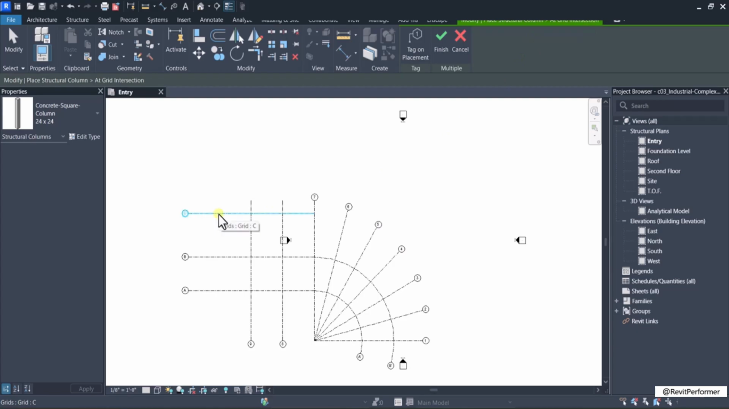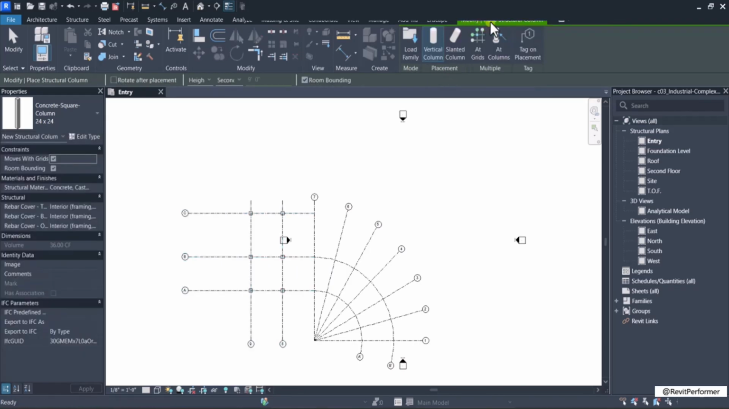Grid C is selected. Next, press and hold the Control key and click over the Grid A, Grid B, Grid 8, and Grid 9. The columns are inserted at the intersections of the selected grids. Then choose the Finish button from Multiple panel. You can see here the Modify Place Structural Column Contextual tab is displayed.